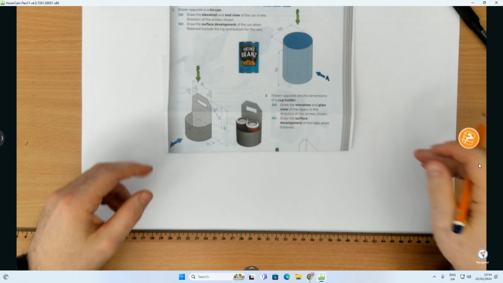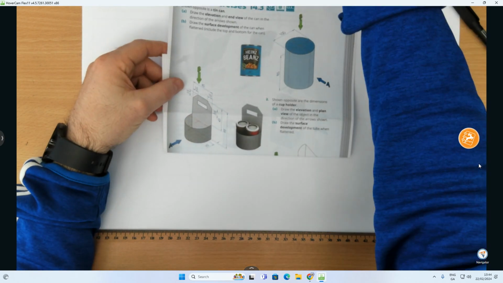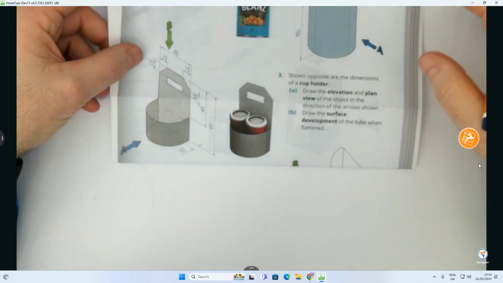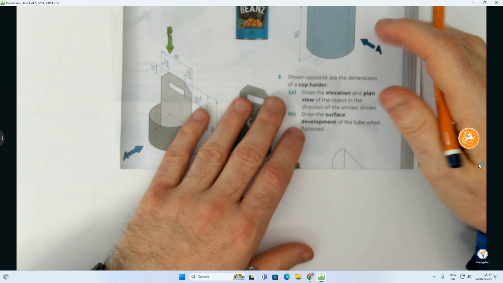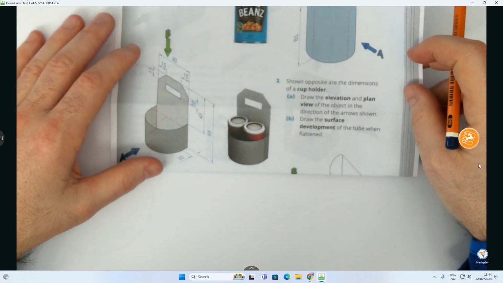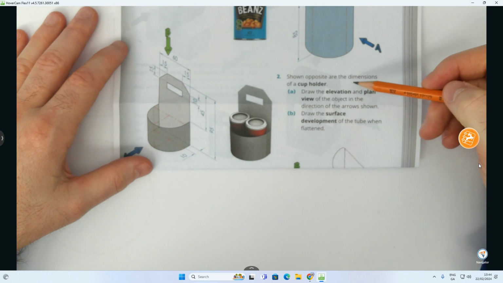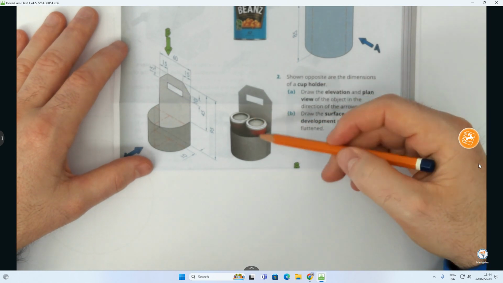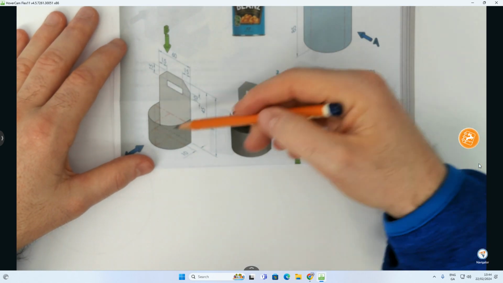Hi folks, in this video we're going to complete a question based on the topic of developments, and this question comes from the Discover Graphics textbook under the Developments 1 chapter. You can see here it says shown opposite are the dimensions of a cup holder. You can see the little pictorial here and the dimension drawing here.